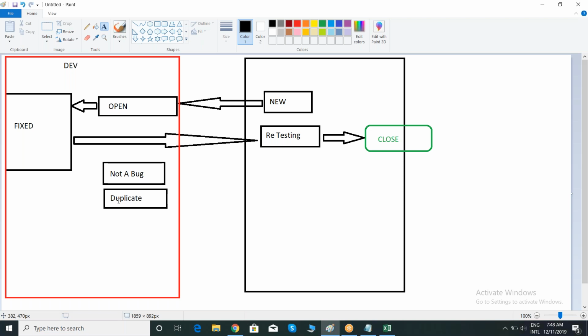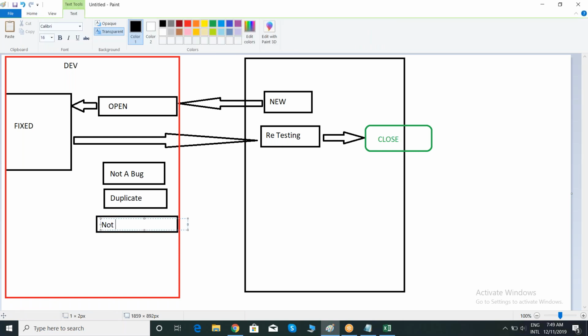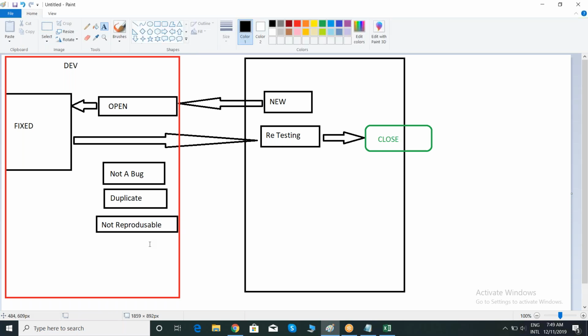And remember, by the time of raising a bug, you have to verify in your team whether someone has already raised this or not. Clear? And one more status is not reproducible. Who will give you all these statuses? Developer, exactly. So, not reproducible.